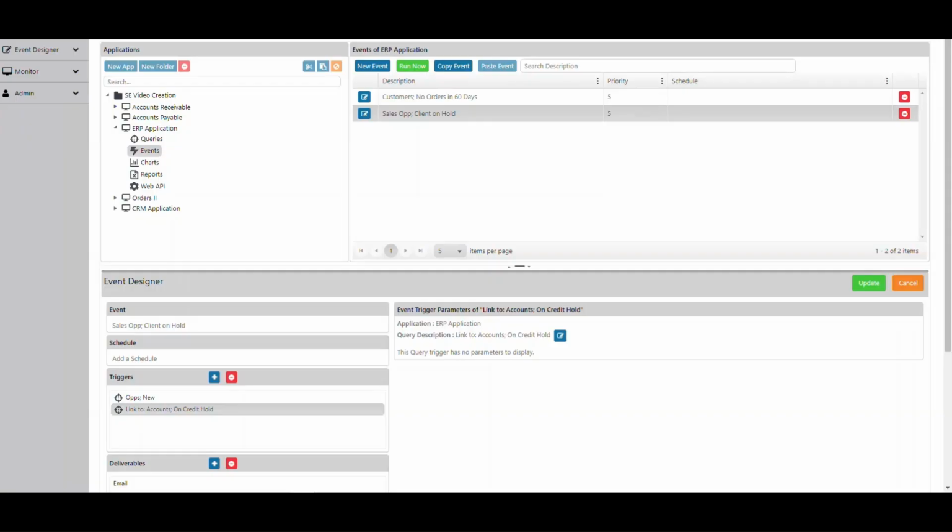When creating an event that uses multiple queries, the first thing you have to do is be able to identify how those queries will be linked together. What field do those queries have in common?